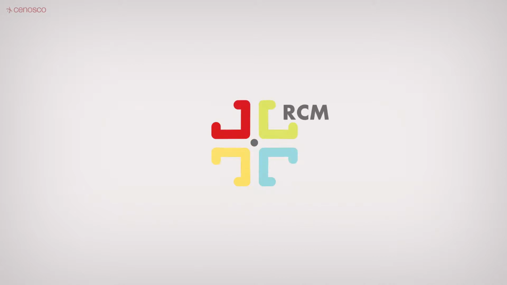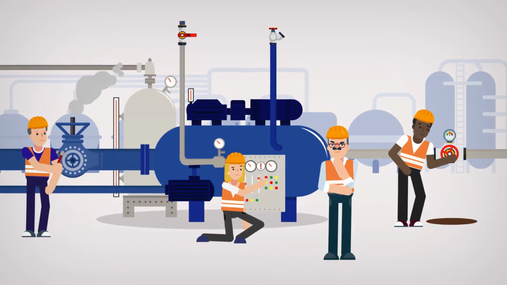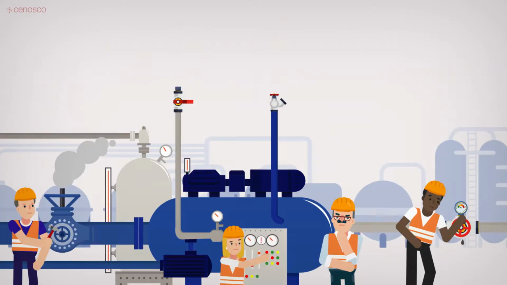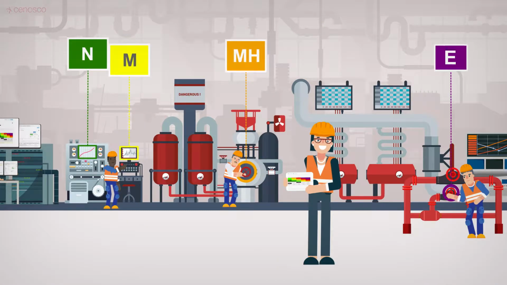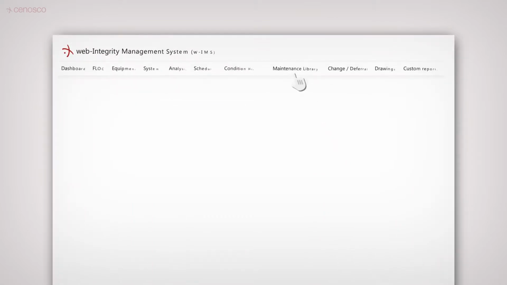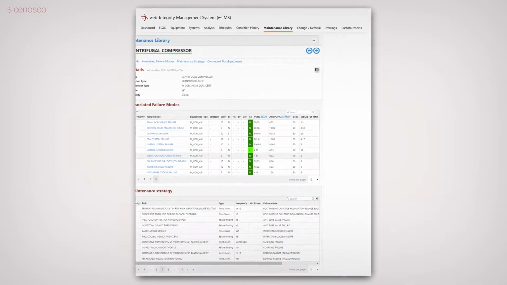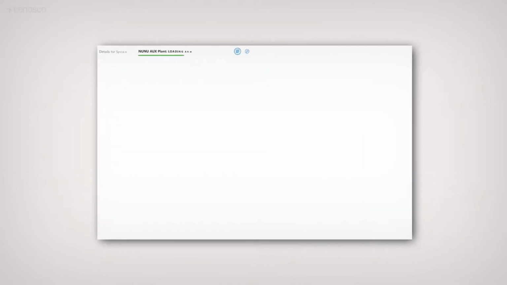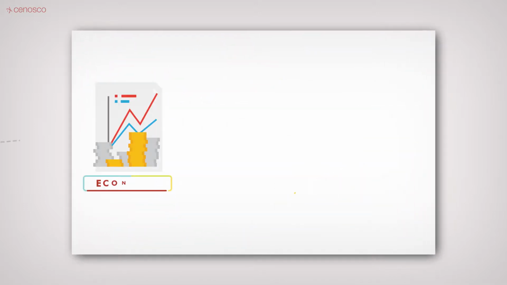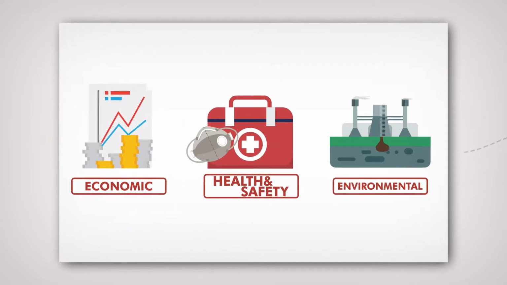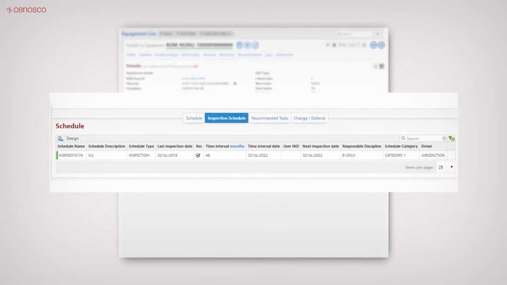Meet IMS RCM. IMS RCM helps you to determine the optimal preventative maintenance strategy for all your systems. And by using prioritization based on risk, it helps you to focus on the critical ones. IMS RCM lets you define the maintenance strategy by using simple maintenance strategy templates based on 30 years of experience, or by performing a full and detailed reliability-centered maintenance analysis to identify the economic, health and safety, and environmental aspects of a failure, and to define the optimal schedule for maintenance for every one of them.